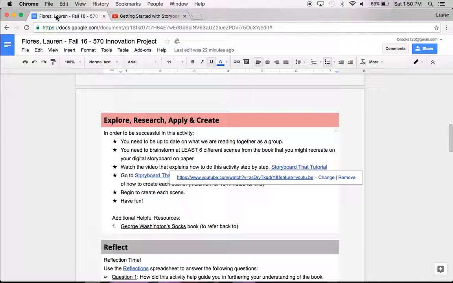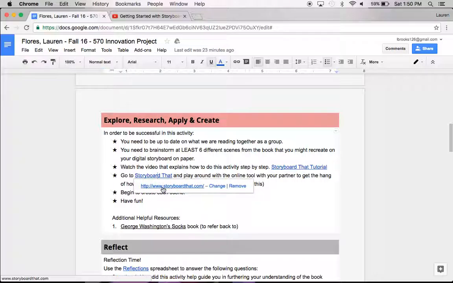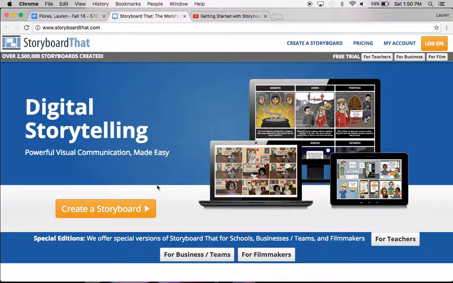So let's go back to that project page. If we actually go to the Storyboard website, I'd like for you to take about 15 minutes or so just to play around with the tool, not necessarily create your project, but just familiarize yourself with how you can use it to help yourself. So let's go to that website. You'll notice that it gives some examples over here, but all you need to do is go to the link where it says create a storyboard.